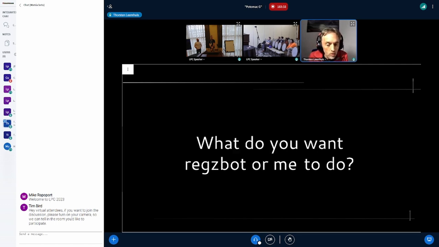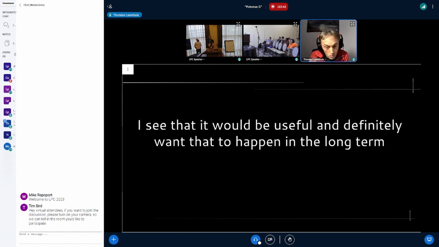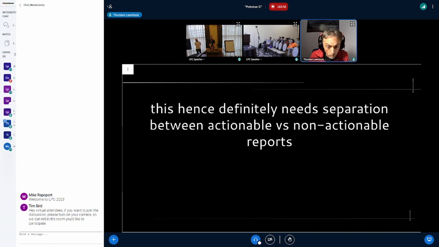Which brings us to: what do you want Rexport or me to do with regression tracking? One thing I often heard is that some people want to add regressions found by CI systems to the tracking. I'm totally open for that. I think that's useful. It's definitely something that should happen. But the problem is I need to be able to stay on top of the tracked regressions. Otherwise, things get messy. It just becomes another bug tracker nobody looks at.